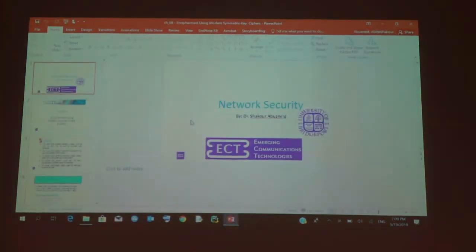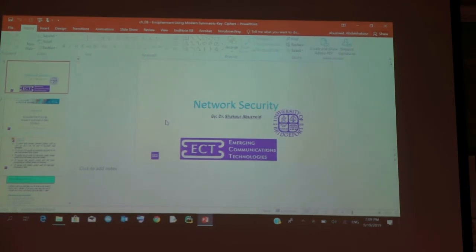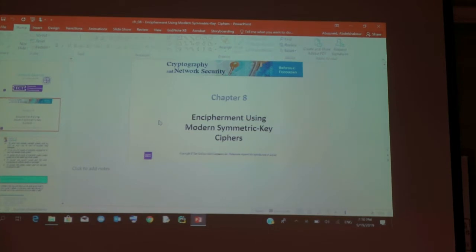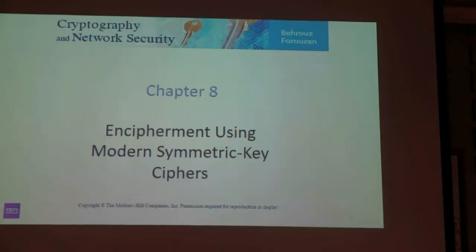And we'll come to talk about the modern symmetric cipher keys. So let's talk about the modern symmetric key ciphers.